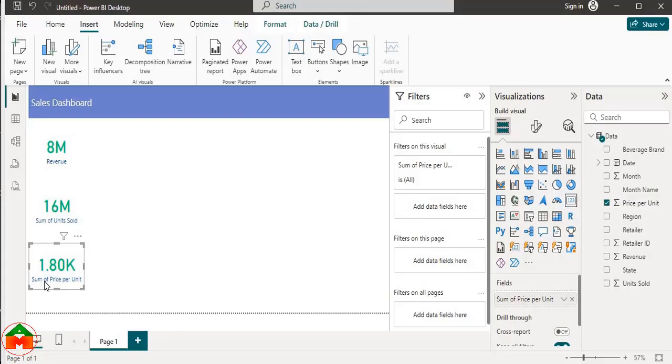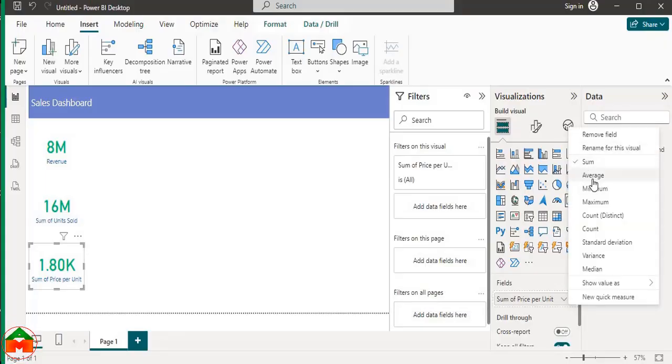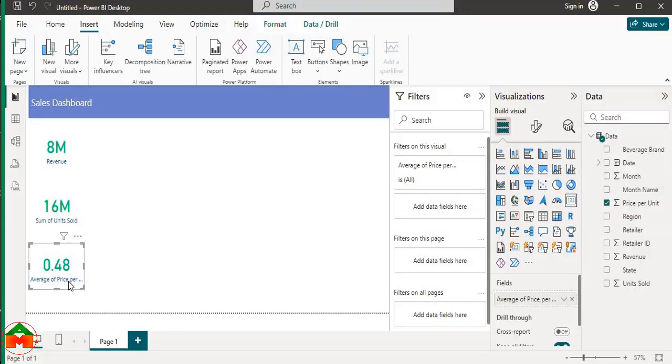In that case, I can click here. Then you can see there is an option average. I'm going to click this for getting the average price per unit. You can see it is changed. It is now showing average price per unit. Since the text is not showing properly, I'm going to change the size of the card so that I can see the full text. I am doing the same for this one for better alignment.